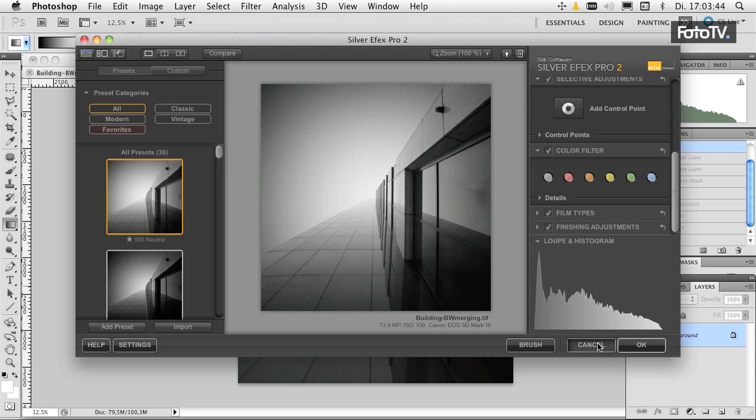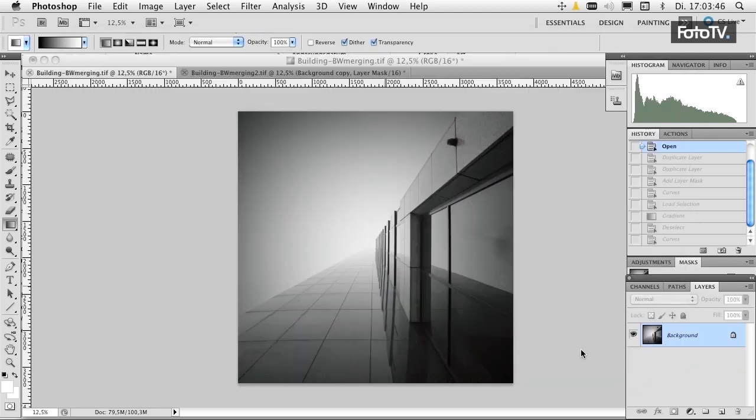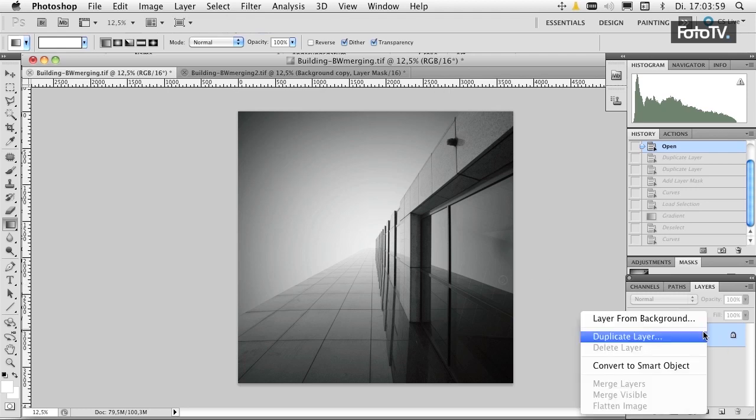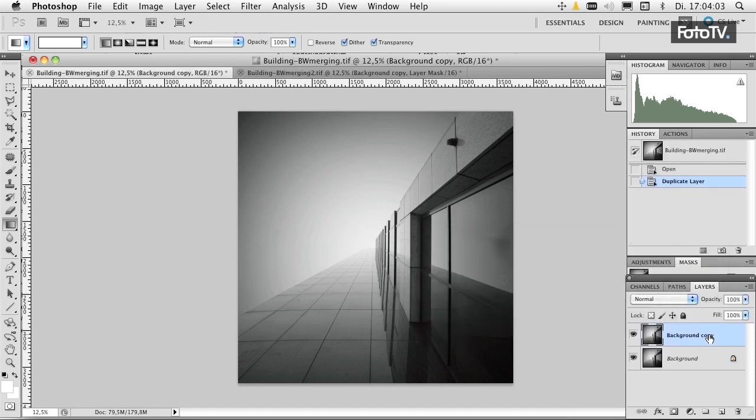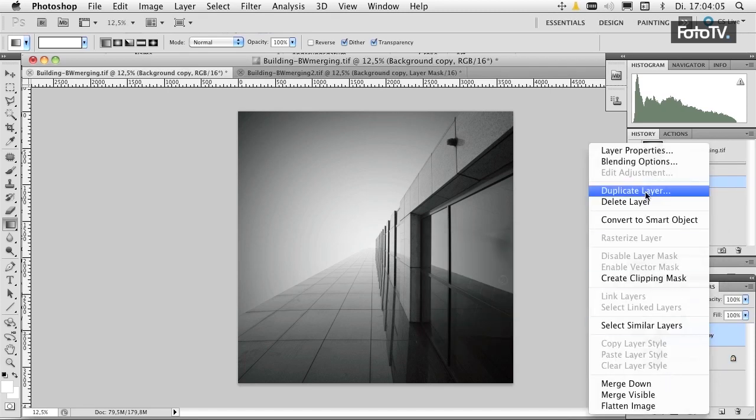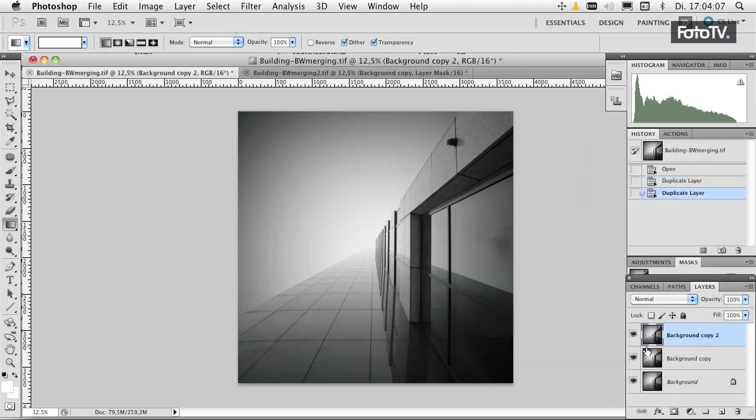So I'm going to cancel this because I only use SilverFX Pro 2 in this case to analyze my tonal range. So I'm missing tonal zones 9 and 10 in this image. So what I'm going to do is to again create a duplicate layer and another one to do a comparison of before and after. So I'm going to use the active layer only, which is the background copy, or the second layer.